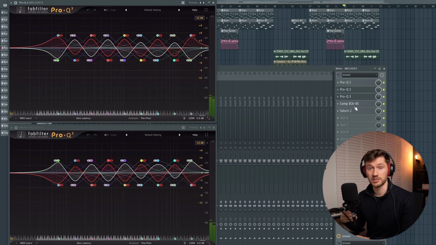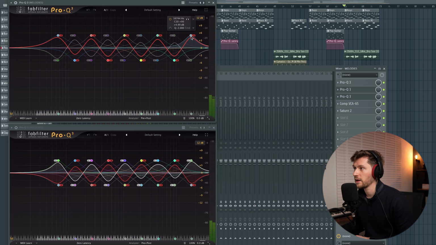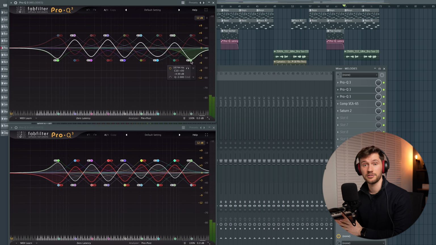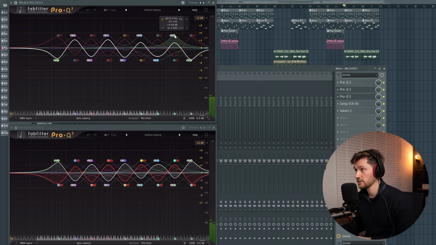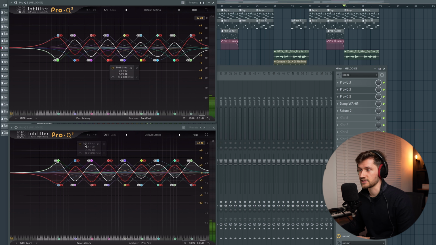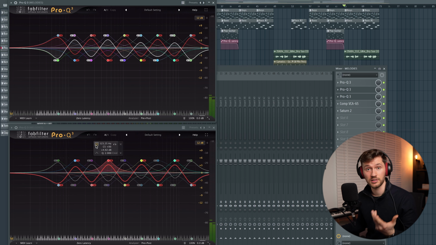Then I've used this stereo separation trick again. You guys were asking how this works. So we're basically panning this frequency to the right and another frequency to the left. And I do this at every C note. So this is C10, C9, and then we're doing exactly the opposite using a second FabFilter.